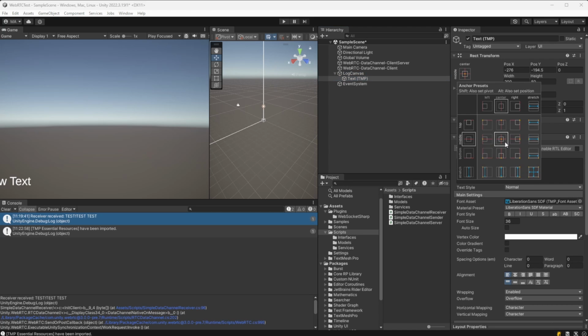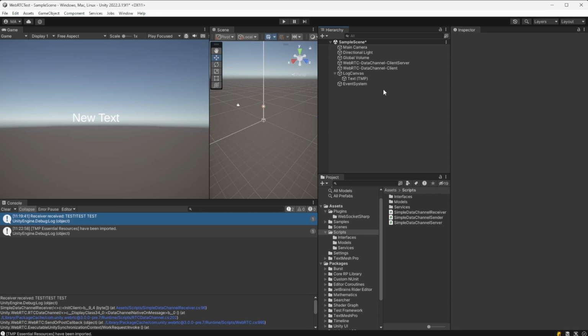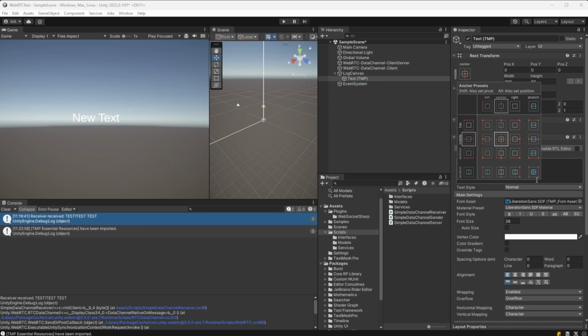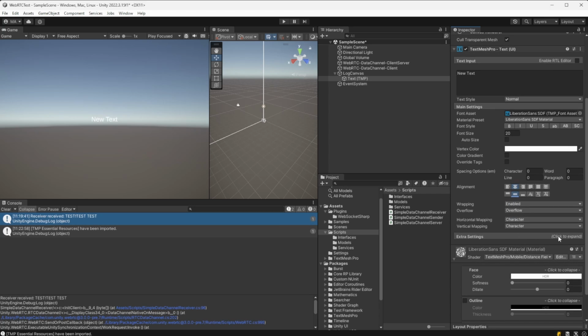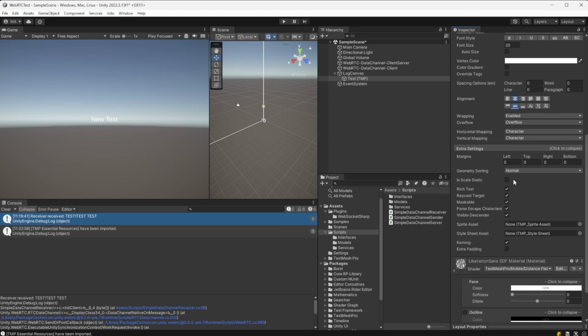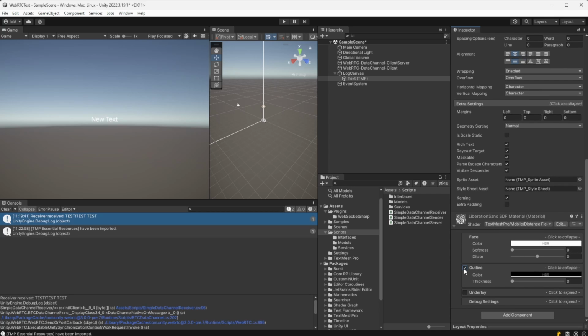Recenter the text. Make it big enough to hold all our logging data. And maybe we'll just reduce the text size to, I don't know, let's call it 20. Center it and give it a little outline so that it's better visible in the skybox. 0.1 should be sufficient.